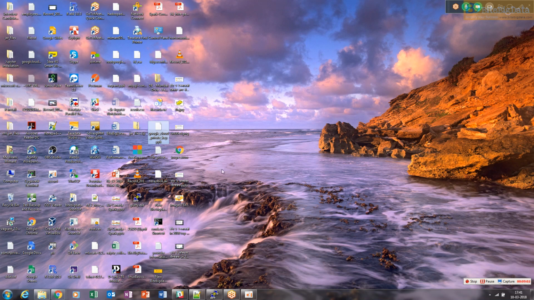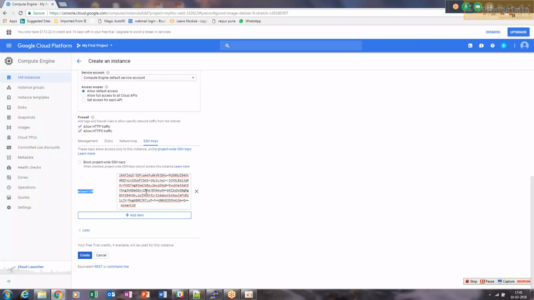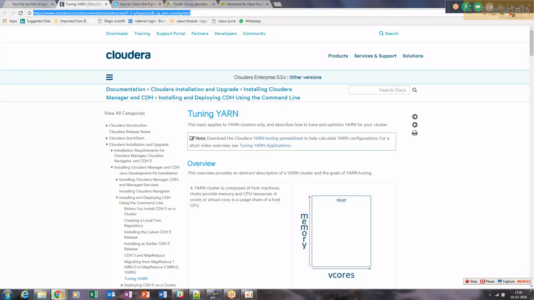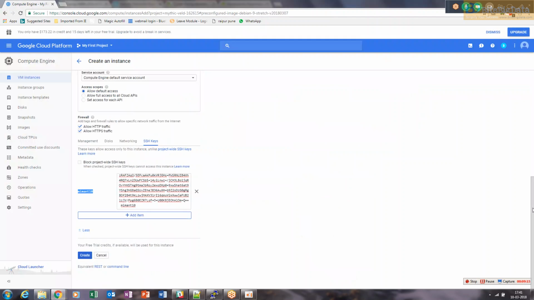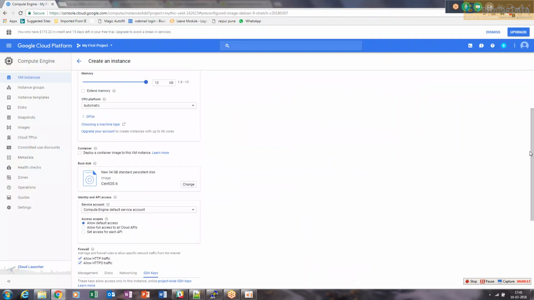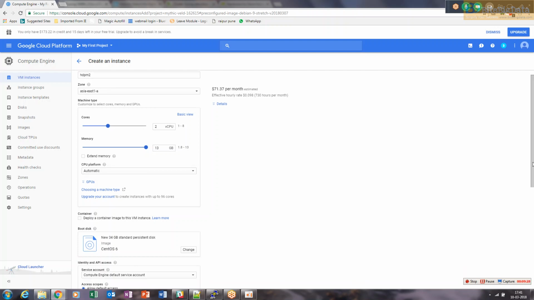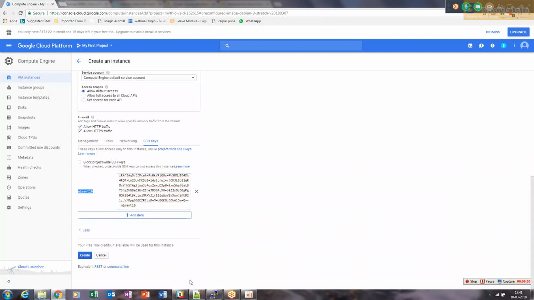So I will show you. The public key we have provided here while creating the machine, and this private key we are going to use in order to log into that machine. Okay, so let's do that. We have defined everything: CentOS 6, 2 core, 13 GB, the zone is Asia East A, and this would be HDP, Hortonworks distribution, HDP M2. That would be the master. Now I will create this.